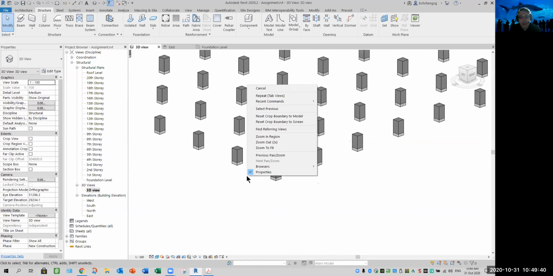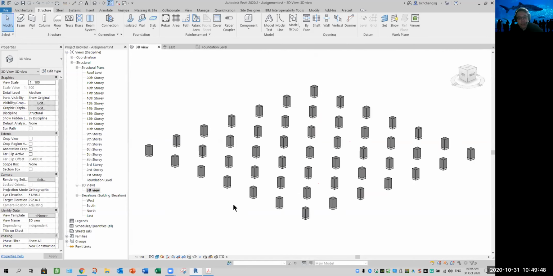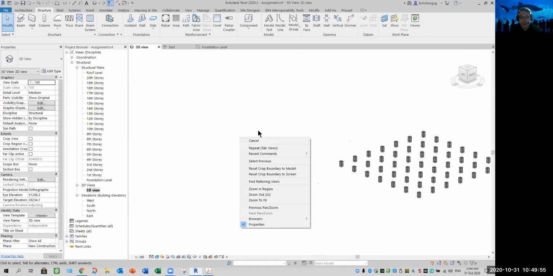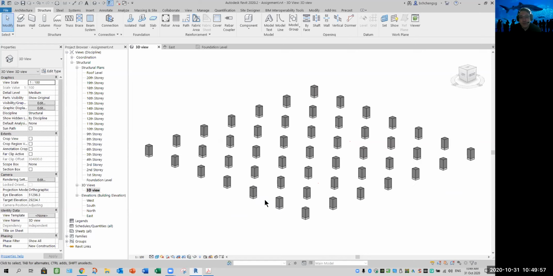You can right click, zoom to fit. If you do that, or immediately you type ZE, it will automatically zoom extend. This is called zoom extend. If you zoom out or pan, you right click, zoom fit. It's the same as zoom extend. All right?